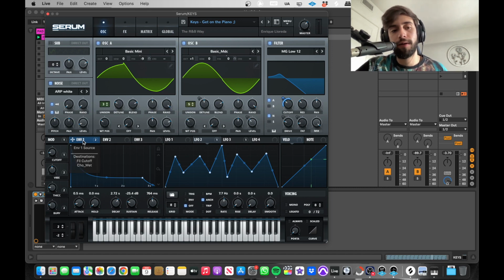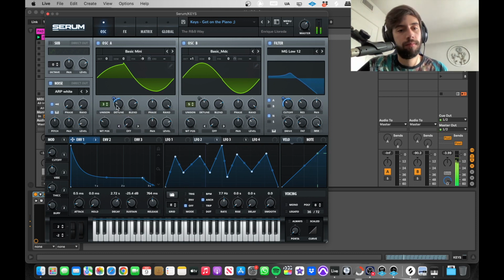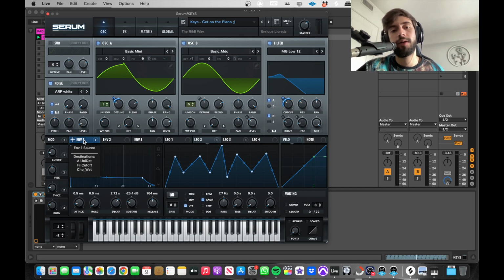You could also send the envelope to the detune, and that way you're actually getting more stereo width as soon as you play the keyboard. Just some cool little things that you can do with your keys to give them more spice.